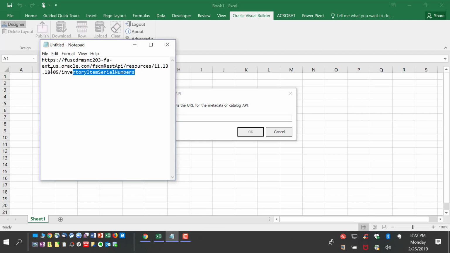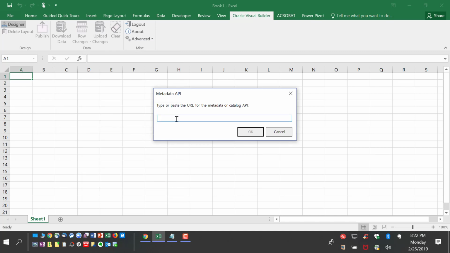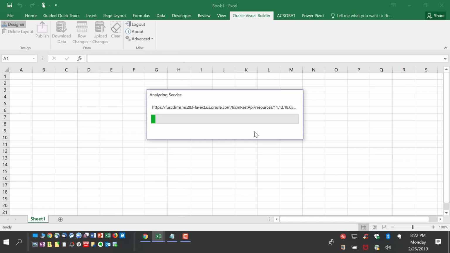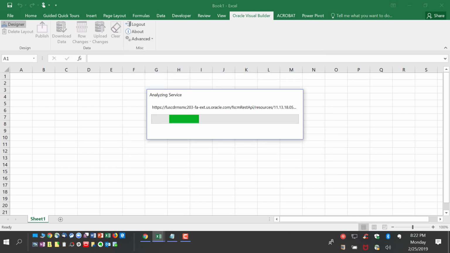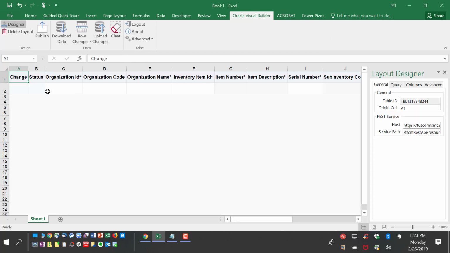I have the combined link for the environment and the API in a notepad. Let's copy this and paste it into the designer. Once you click OK, the system will now ask you for the login credentials. We provide the user login credentials. The system will then ask for a layout. We will choose the table layout.